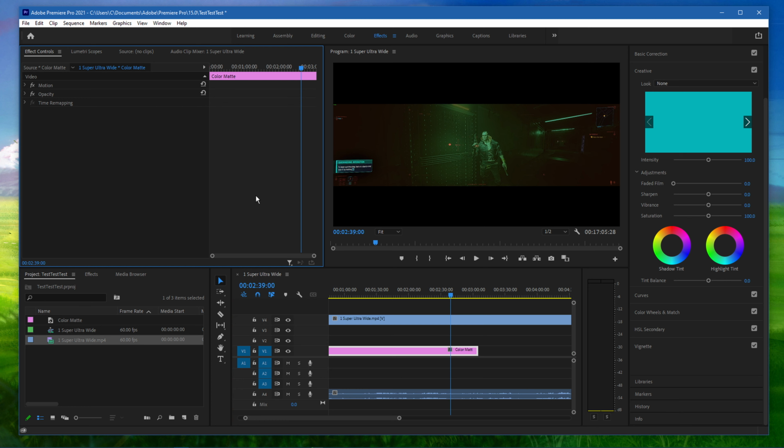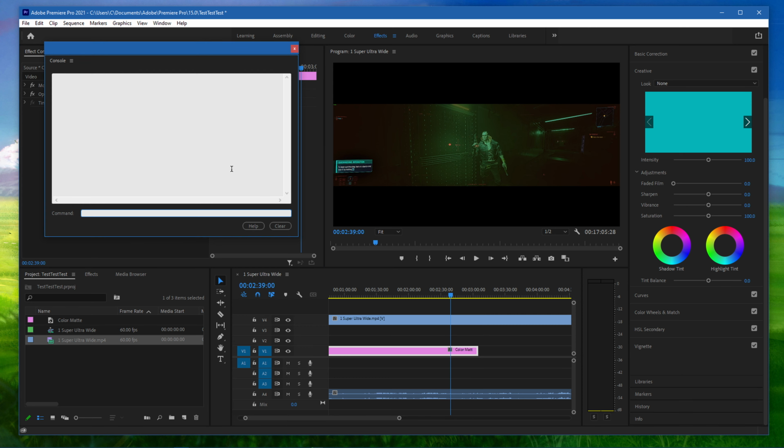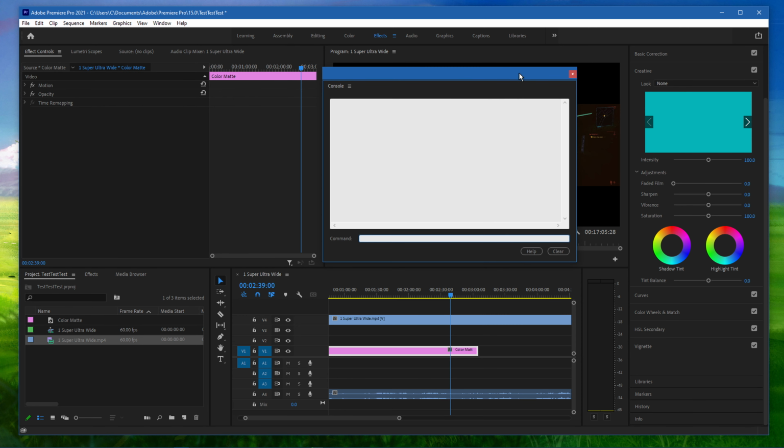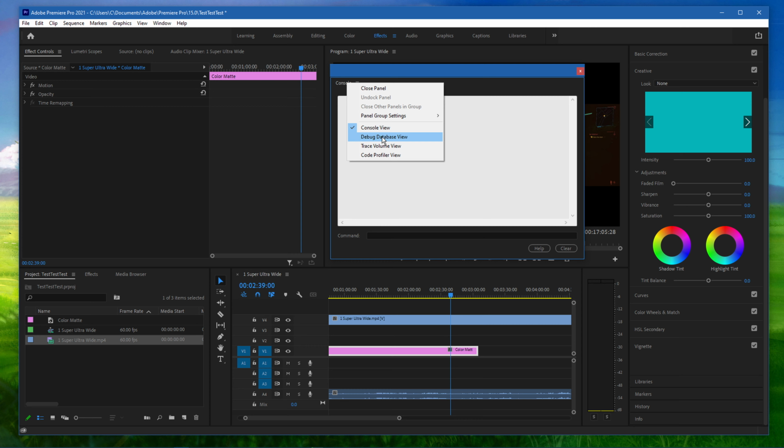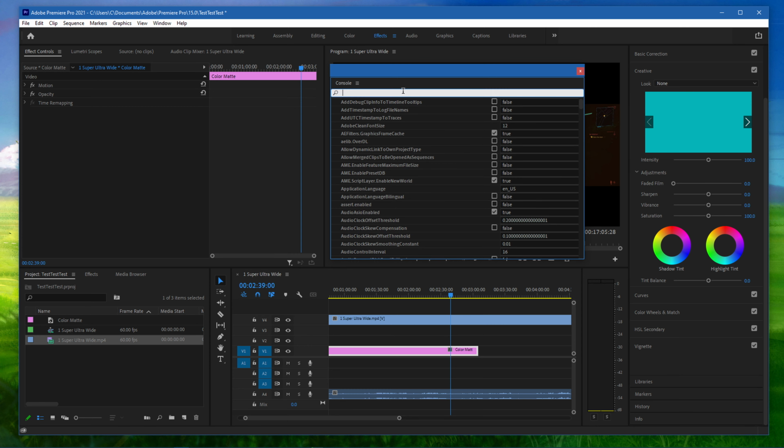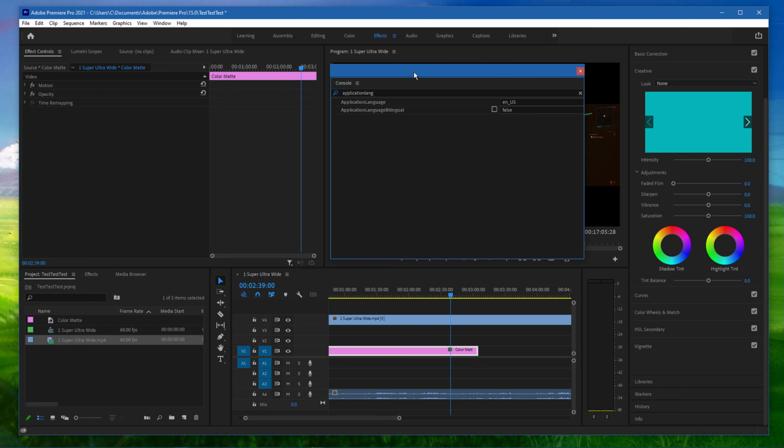Next, use the shortcut Ctrl and F12. On this window, make sure that you're using the Debug Database view when clicking on this burger menu. In this dialog box, look up Application Language, and this setting will show up.